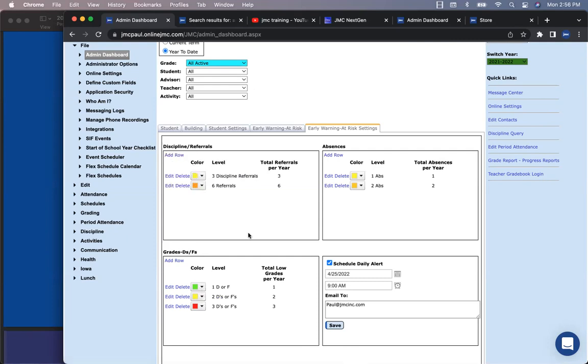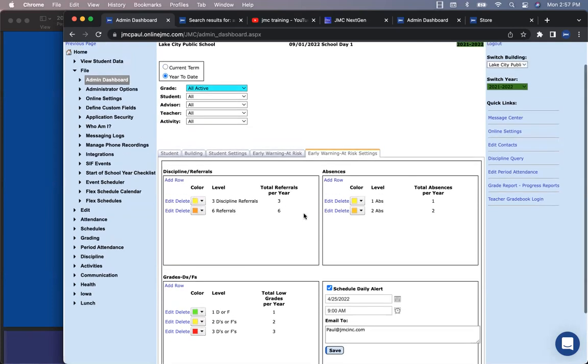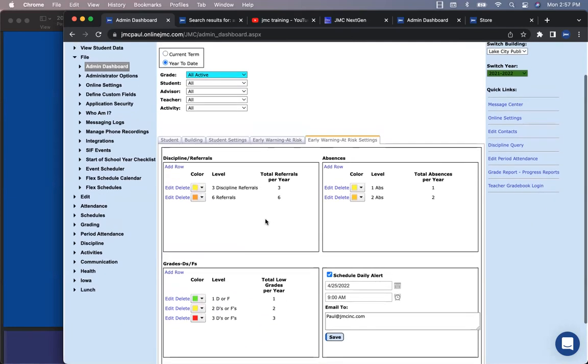Okay. And now when that email goes out at 9 o'clock, any kid who has 3 discipline referrals will show up with their name in yellow. If I have 6 discipline referrals, it'll show up in orange. What's the beauty of this? You don't even have to go and run a report in JMC.